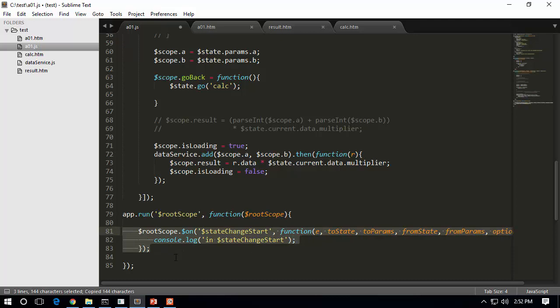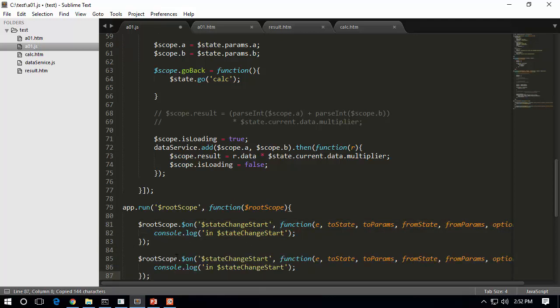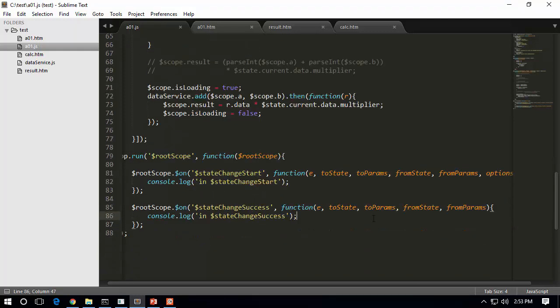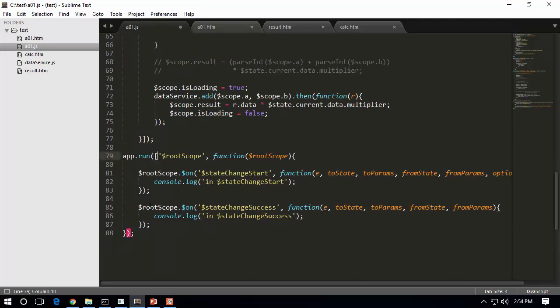And similarly, I would like to use success here. And of course, success has something different, that is, it doesn't have options. So there are no options provided by the UI router for that. So you still have access to toState, toParams, fromState and fromParams. Okay, I need to provide this and this right here.